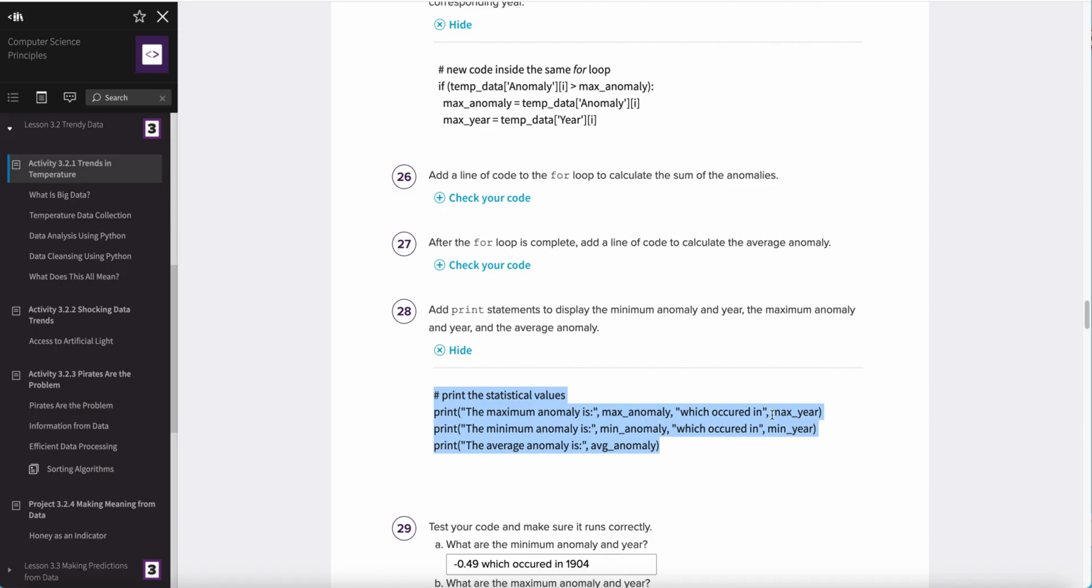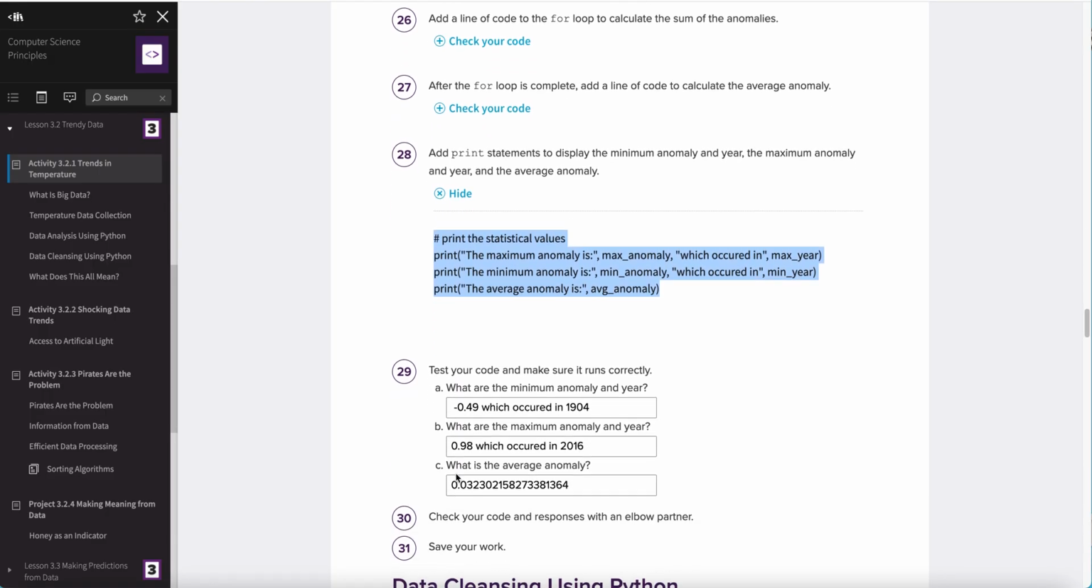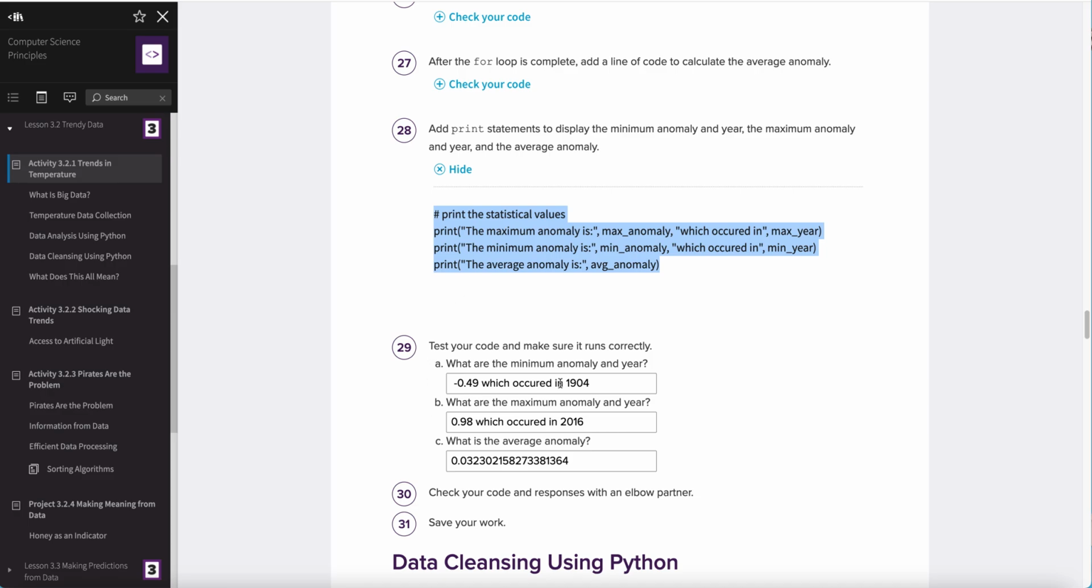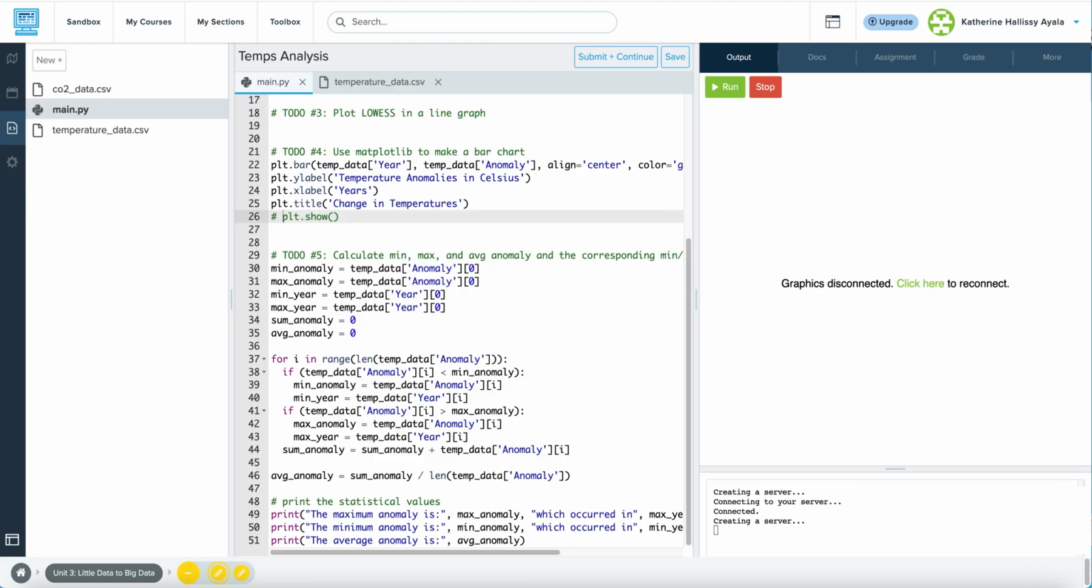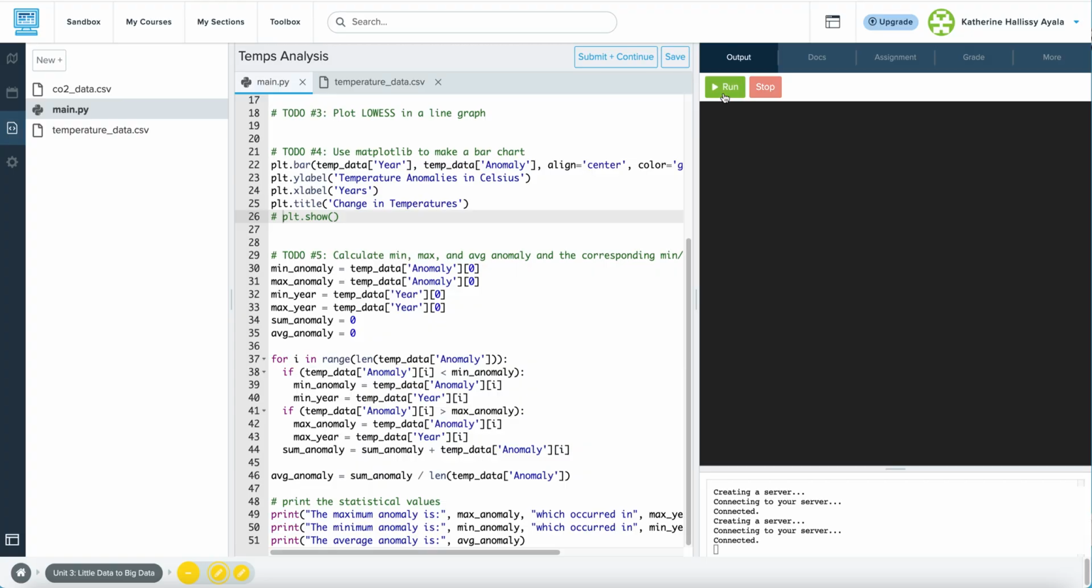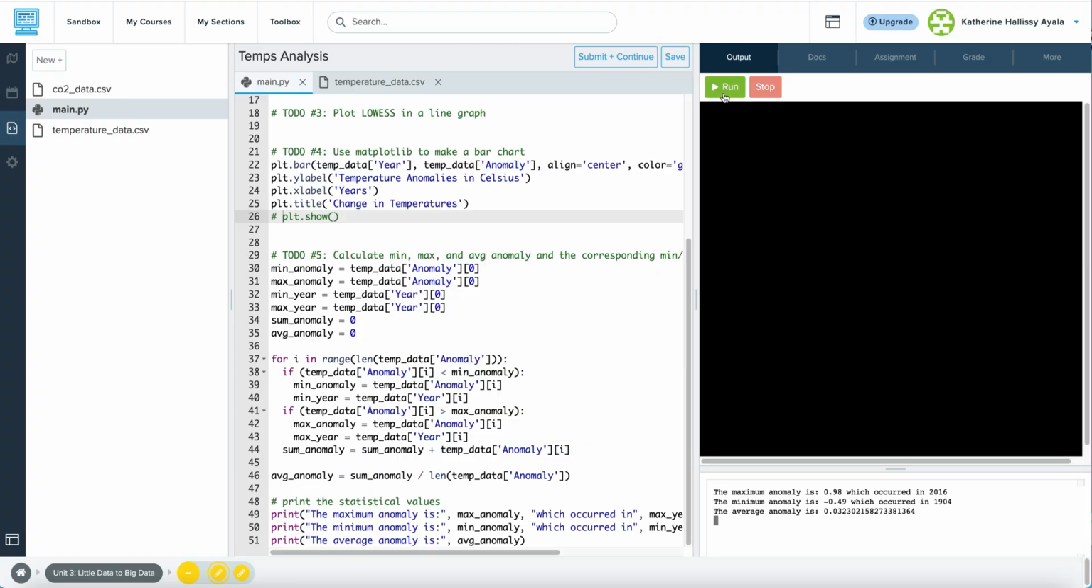And let's test it. Step 29, test your code and make sure it runs correctly. You might want to fill in your value here. You could even compare it against mine once you run your code. I'm going to comment out the plt.show so that we're not focusing on the graph, we're just focusing on the statistical values here. Let's see what gets printed.